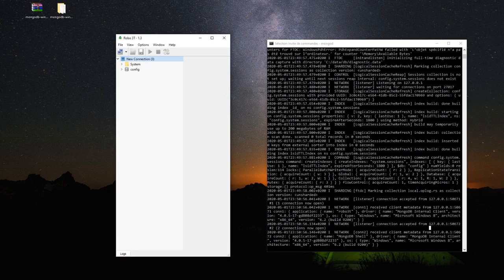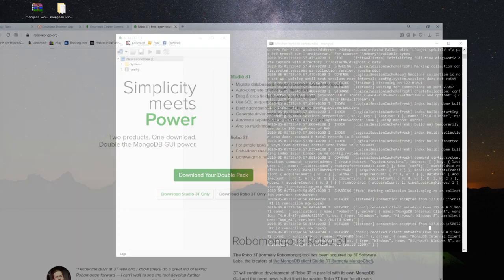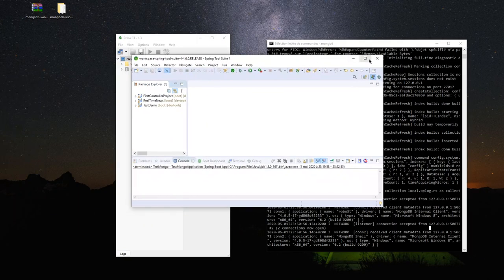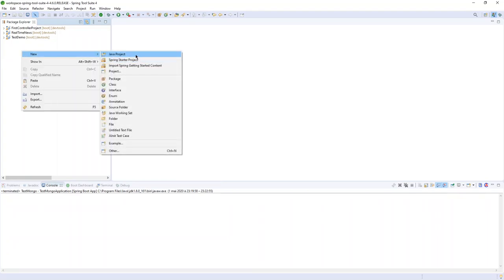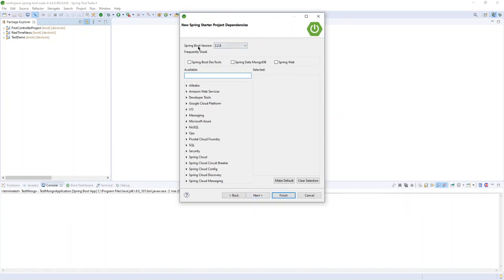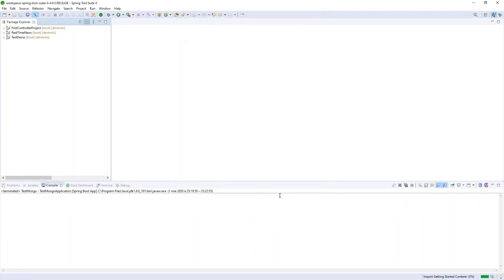So now I will go to the Spring Tools. Of course you have to download Spring Tools. Then I will create a new Spring Boot application, so new Spring Starter project. Mongo project. I am using Java 8 and this version of Spring Boot. Then I will need some dependencies: Spring Boot DevTools, Spring Data MongoDB to use MongoDB, and finally Spring Web for controllers. Next, finish.